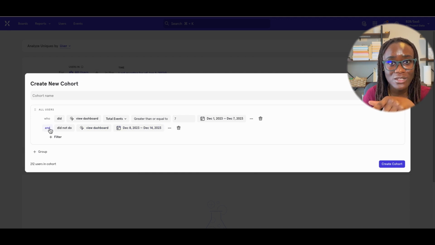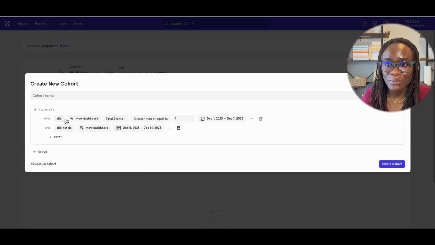So I use the AND logic here, which is also where the report may be lacking. In the report, you can understand and combine logic of behaviors this way, but in Mixpanel cohorts, you can layer as many logical statements that define the behavior that you're looking at and extract the users. So in this case now, I'm looking at users who did the view dashboard more than 7 times in December 1 to December 7, but they did not do it in December 8. So it might be a thing of concern for me.